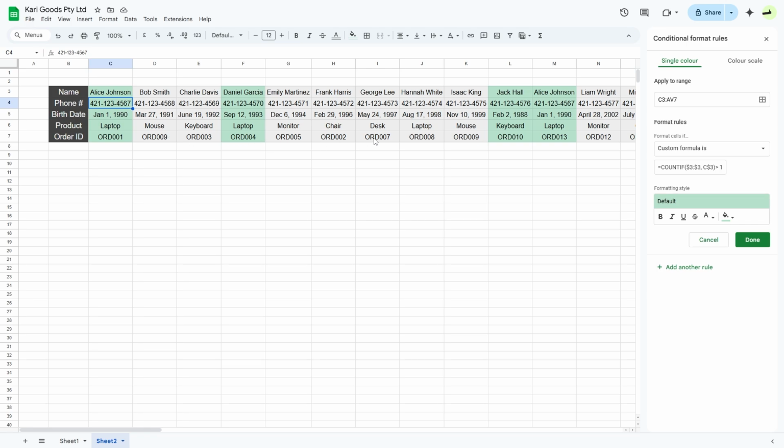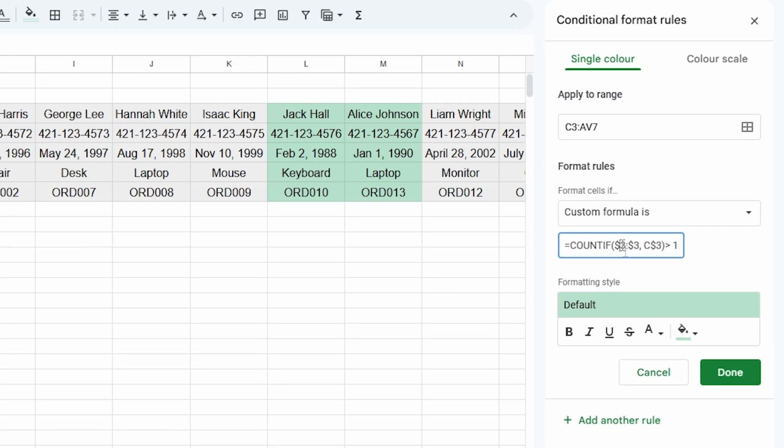If I'd want to check order ID duplicates, which is row 7, I would change the 3 numbers in the formula to 7.